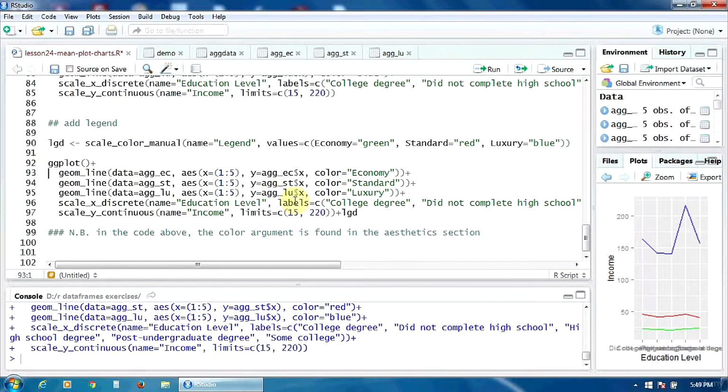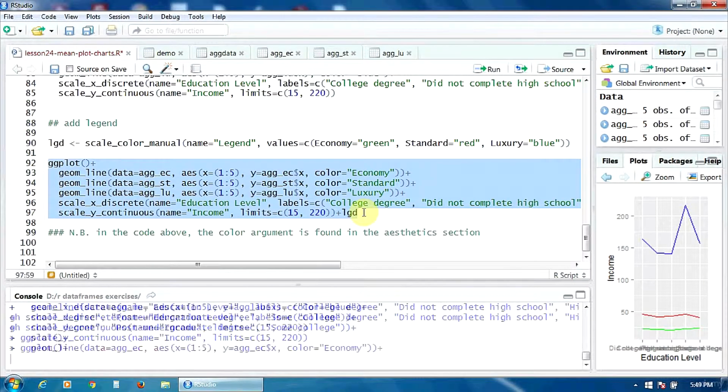And to actually add the legend, we add the LGD variable at the end here. Please don't forget that. Let's run this all.